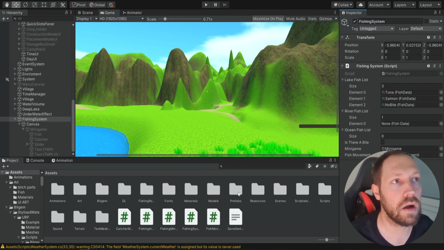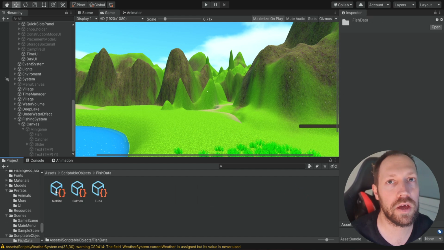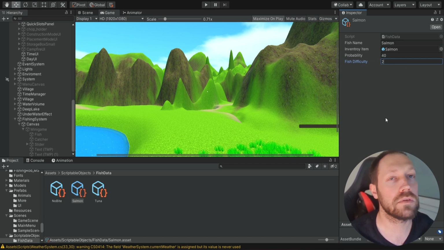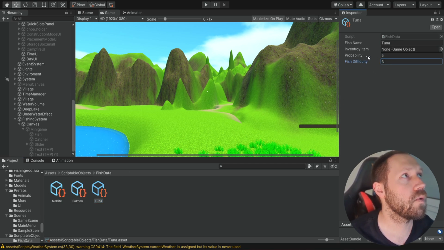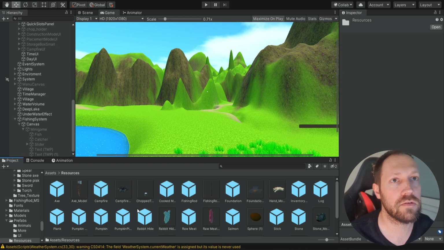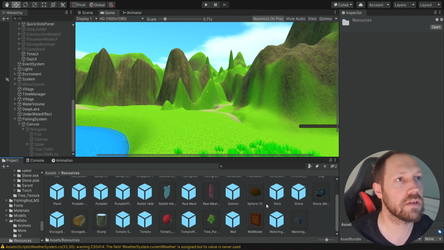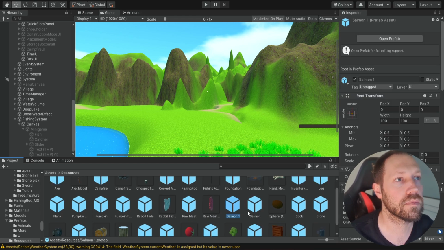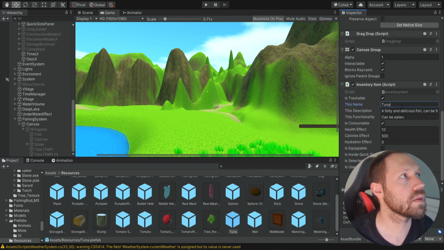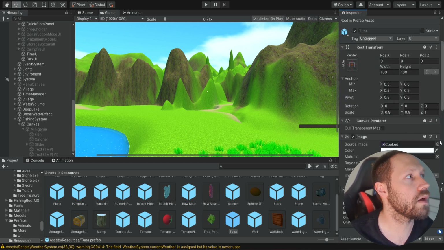So let's go to our scriptable objects, and we're going to set the salmon to be difficulty level 2. Let's say tuna will be, let's say 3, okay? Now the probability is very low, and we also did not create the inventory item. So let's just create the inventory item for the tuna. Let's duplicate the salmon. Let's rename this to tuna. Let's also change the sprite.